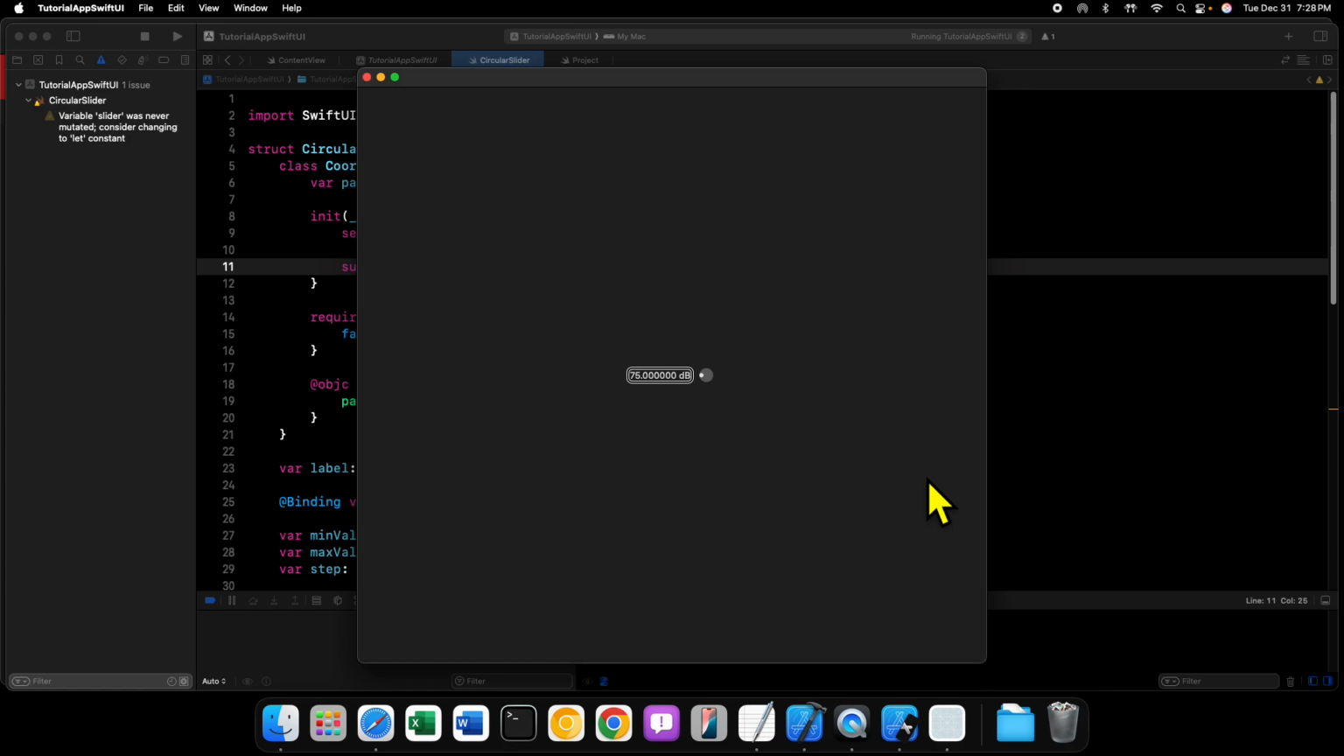So with that, that pretty much does it for how we can wrap an NSView subclass in an NSViewRepresentable to display it in SwiftUI.